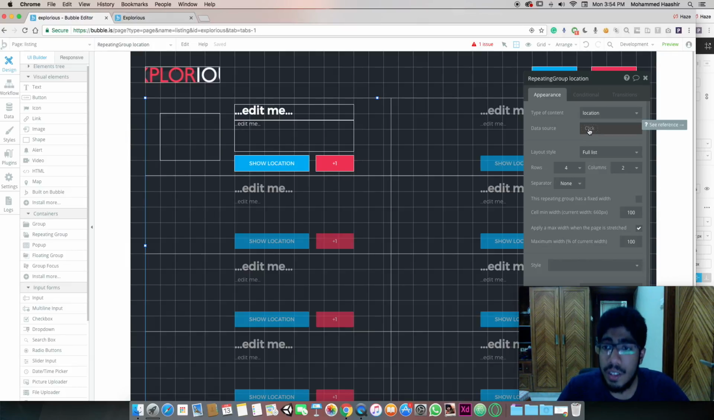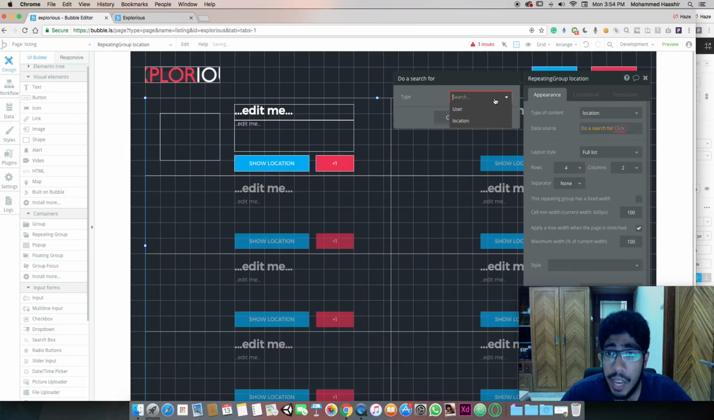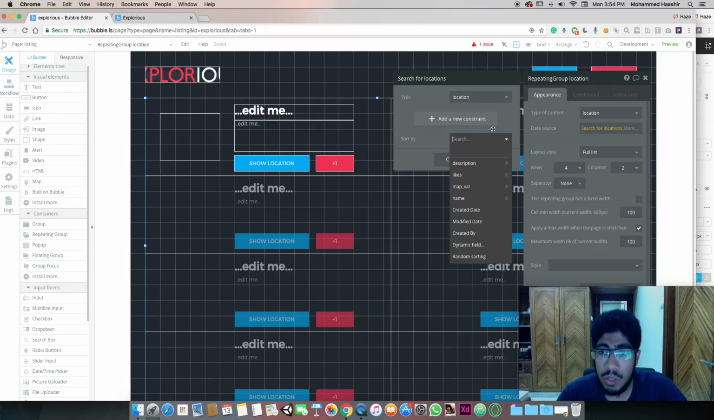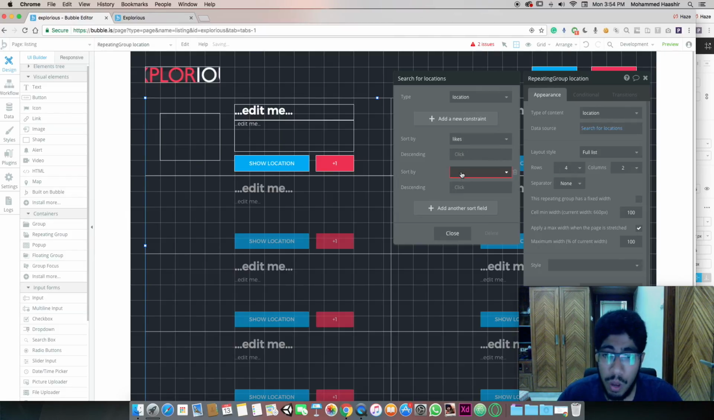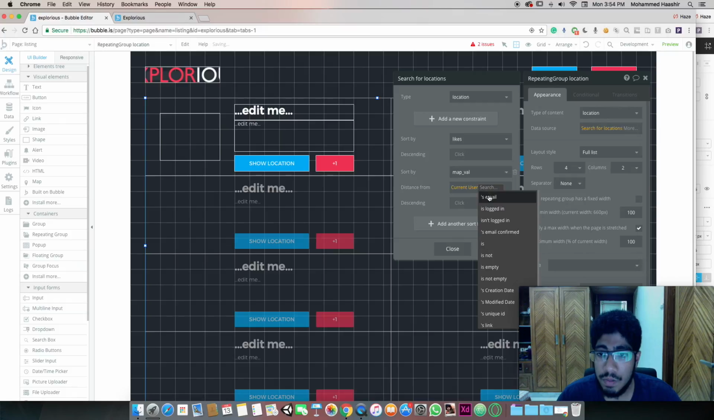So for the data source, I'm going to click on that and say do a search for, and the type as location. I'll tell you guys what is actually happening here: it's pretty much going to sort these items. I want to sort these items based on likes. You can also have as many sort fields as you want. You can also say that the map value is distance from the current user.